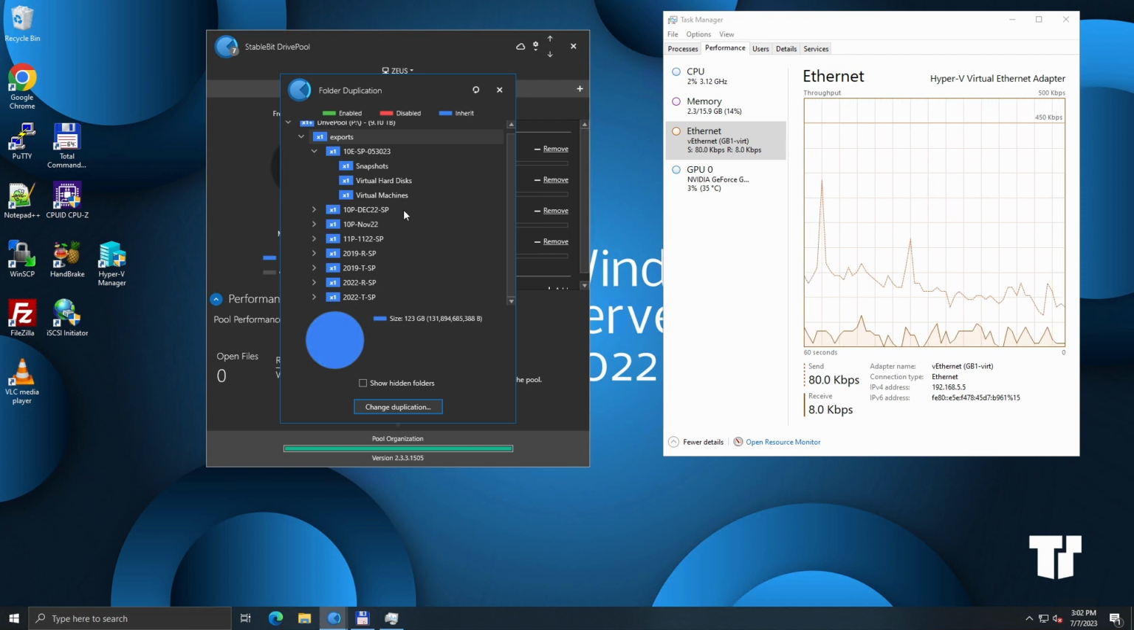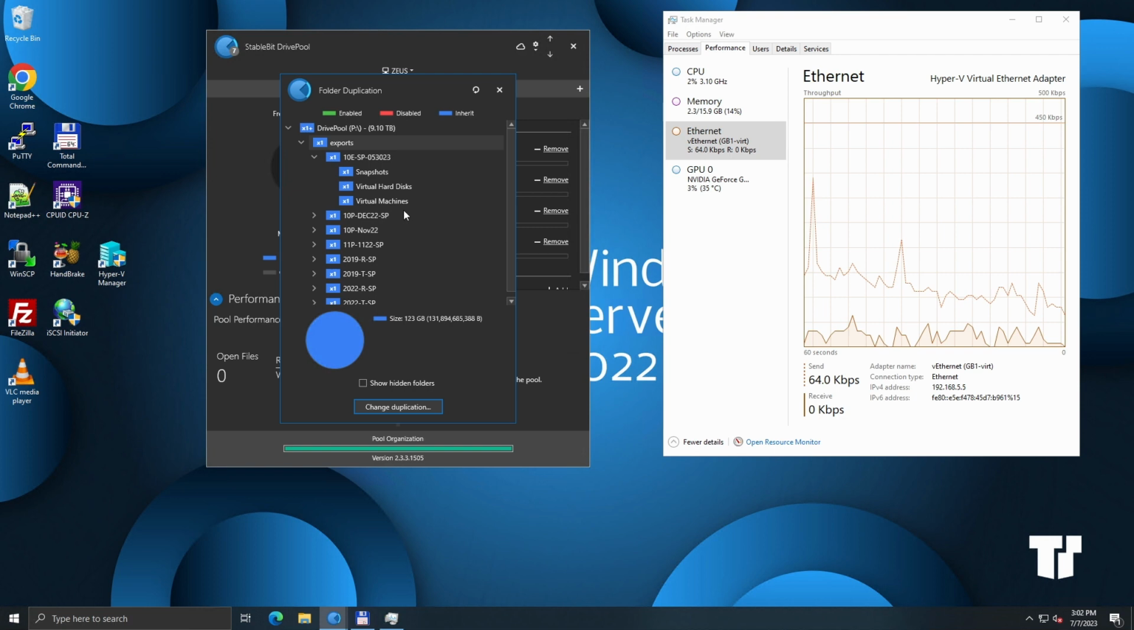And by now you should have the epiphany of, wow, this is a really good way to mirror files and folders without mirroring the entire drive.